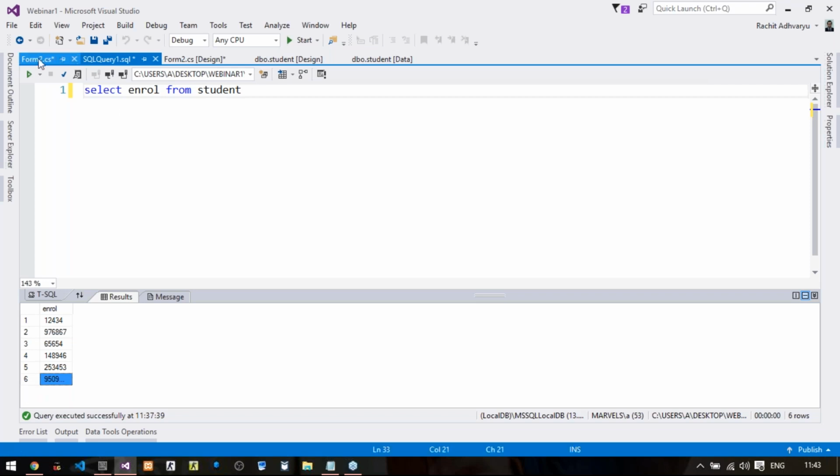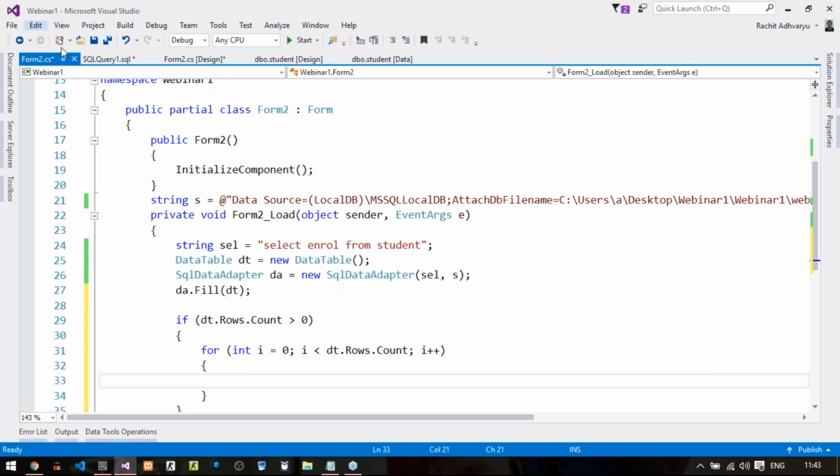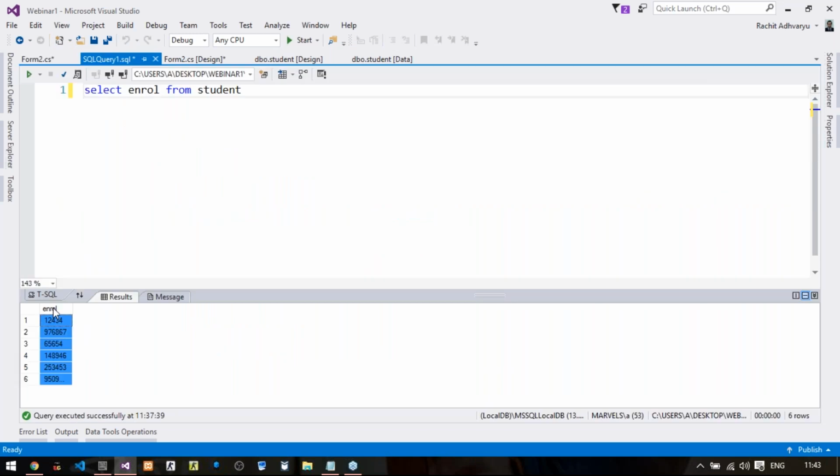So I represents here your row. And as we can see, we have only one column, that will be column index 0. Because we have only one column, it will be index 0. If we have two columns, the index starts with 0, 1, likewise.